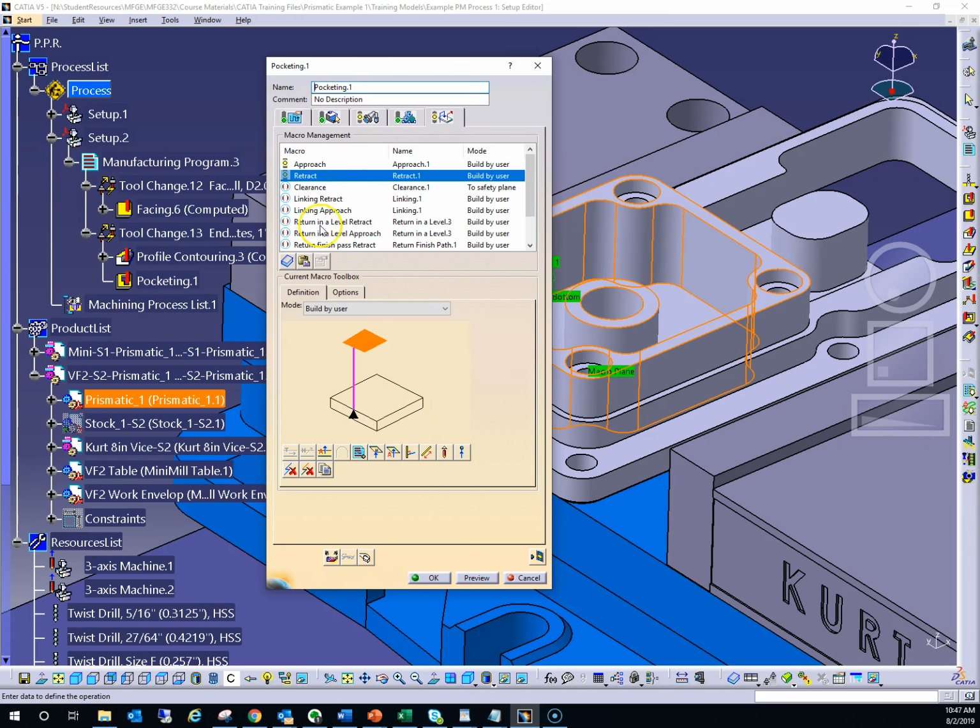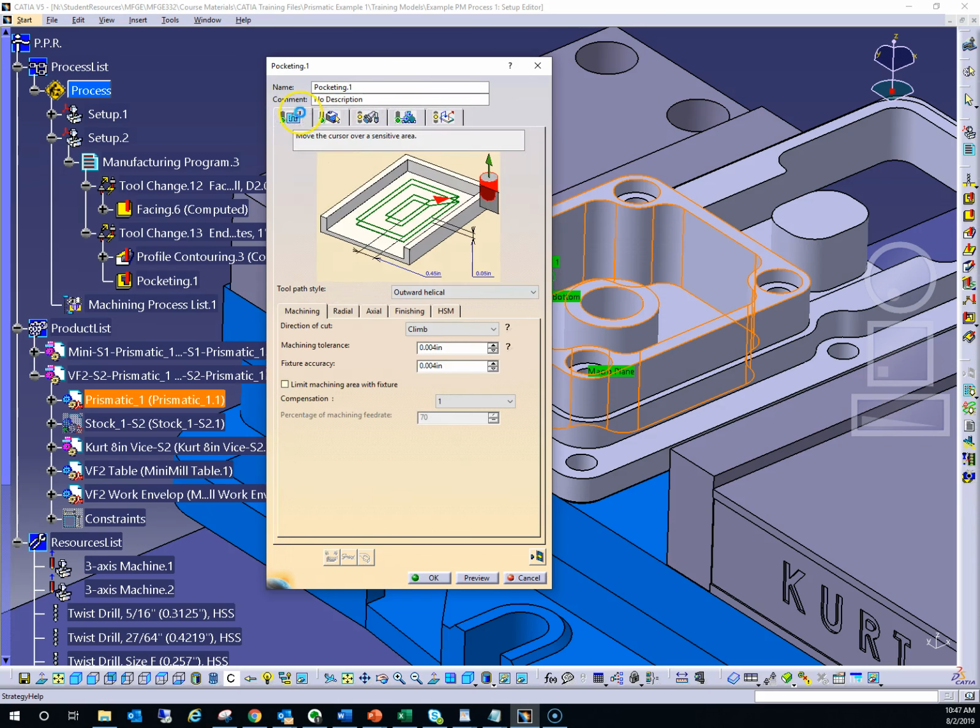So again, we're going to have to come back and do more here, obviously, but let's go ahead and see what we're going to do as far as our pocketing strategy is first, before we actually set up our approaches and retracts. So let's jump to the first tab. And our toolpath style. So there are various toolpath styles. There are actually a lot of these for pocketing. And again, the picture tells you what each one of these means.